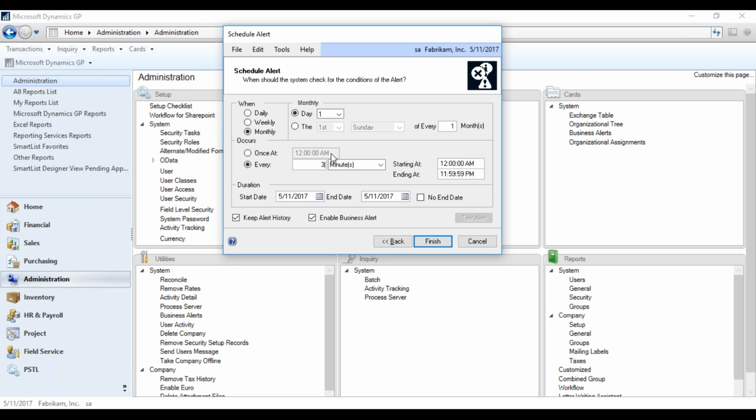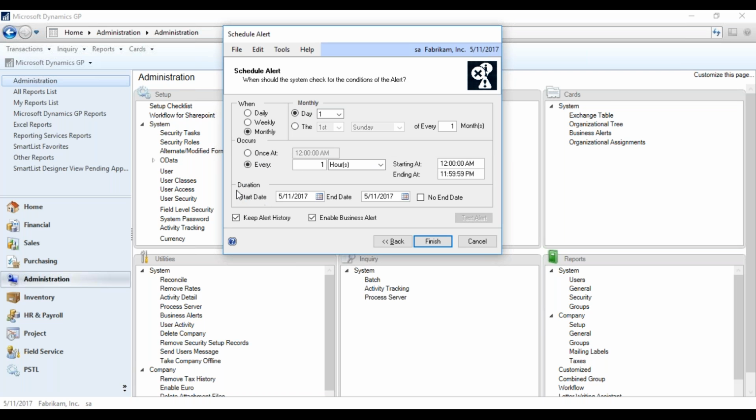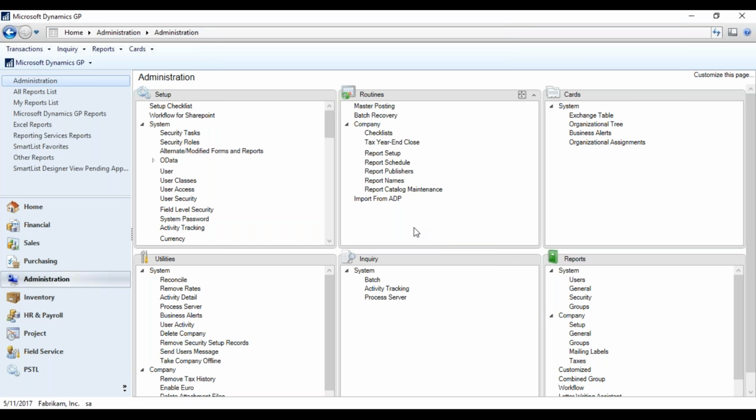You can set it up for every 30 minutes. You can set it up for whatever amount of hours, your duration, your start, your end date. You could have it as a no end date. You can choose to keep the history. You want to make sure that you enable the business alert. Okay, and then we will click finish. And that is it. That is all you need to do.